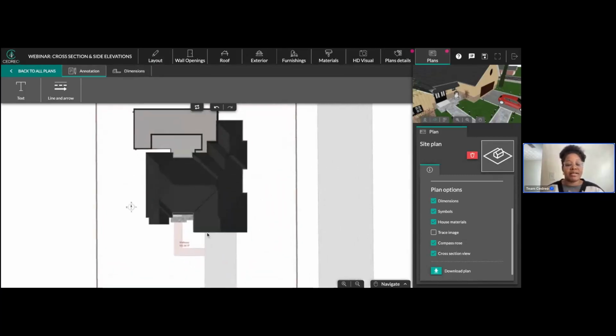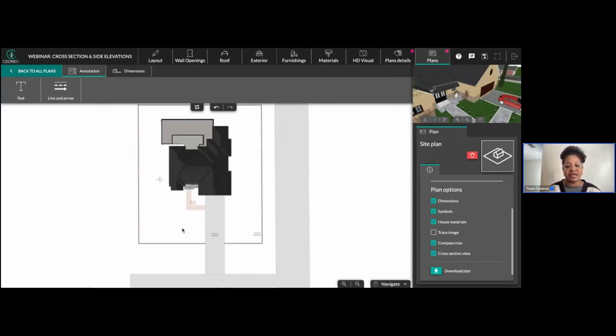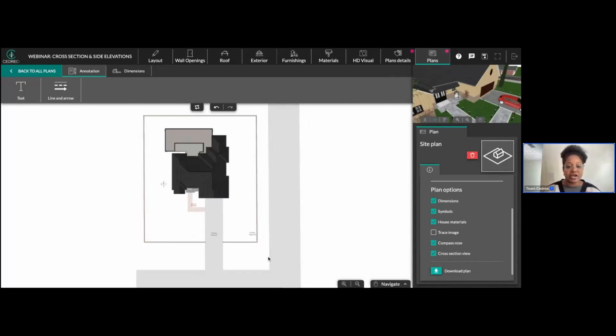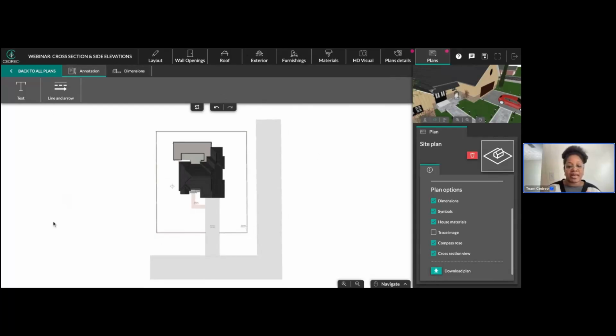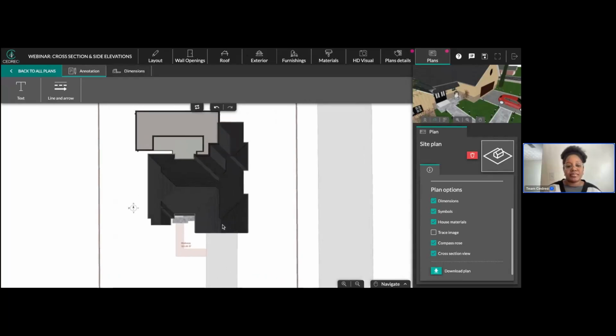Make sure, I always say this on each and every plan, make sure your compass rose is closer to the house, because when you download your plan or generate your blueprint, the software is going to try to capture everything on this screen. So if your compass rose is all the way down here, your plan is going to be zoomed all the way out with the compass over here. So just always make sure your compass rose is closer to the house.